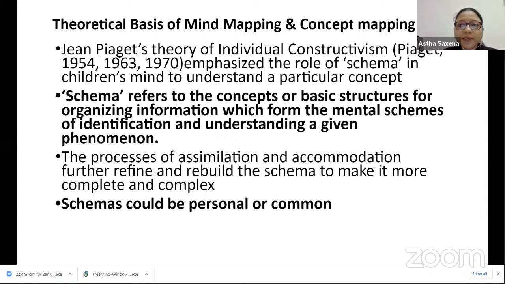But suddenly, if a child sees that there is a black flower, and the child is not able to correlate whether this black flower will fit into the schema of a flower which he or she has made in his or her mind. So that way we can see how a schema grows in the mind of a learner, how the schema from simple becomes more complex. So as teachers and as teacher educators, we have to facilitate the development of schema in the minds of the learners.